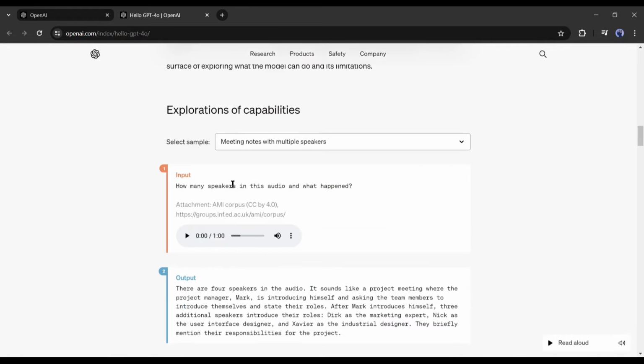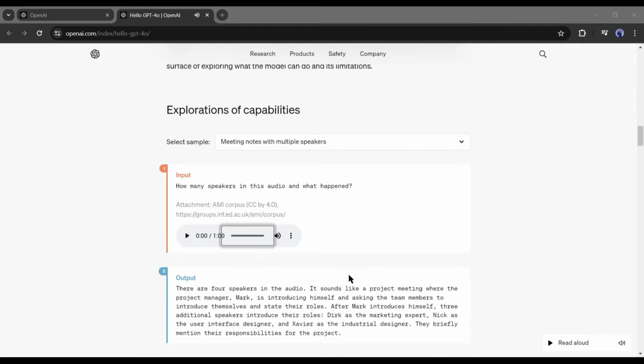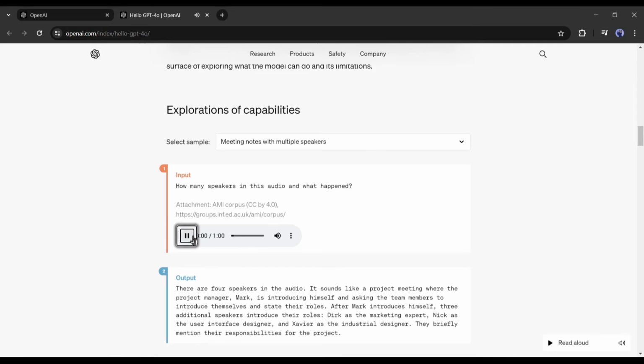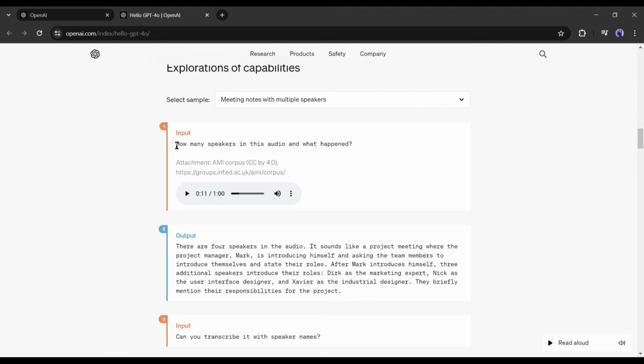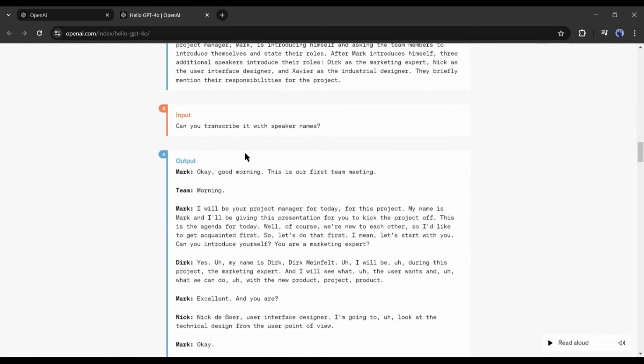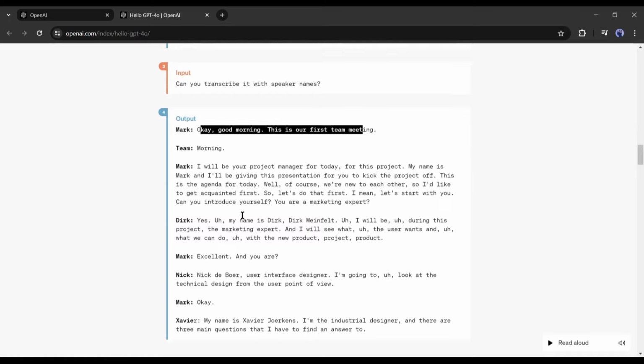Okay, now let's talk about another powerful feature. Now you can analyze audio and transcribe full audio with GPT-4o. You have to upload an audio file and GPT will analyze it. After that, you can get information from the audio or transcribe it. For example, this is a multi-speaker audio clip. You can see GPT-4o tells us that the audio clip has 4 speakers. And there is the transcribed version with the speaker names of the audio clip.